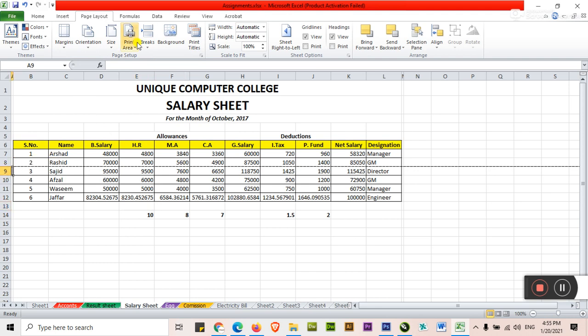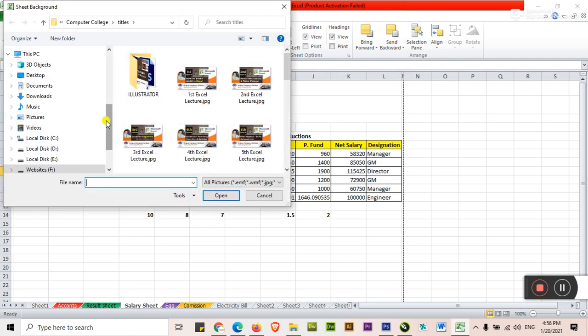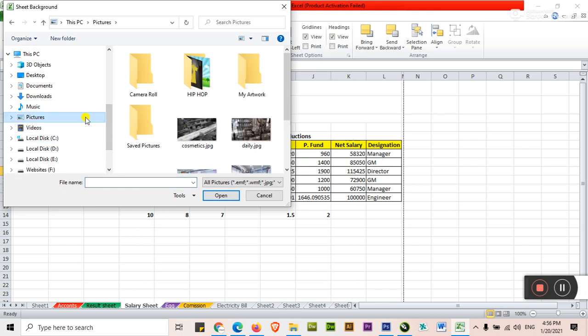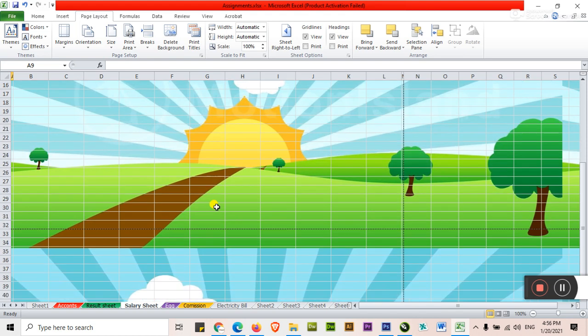Just click here, remove page break. Okay. Next we have the background. You want to display the picture on the background. Go to pictures. There are many pictures. Select. It will show on the whole sheet.